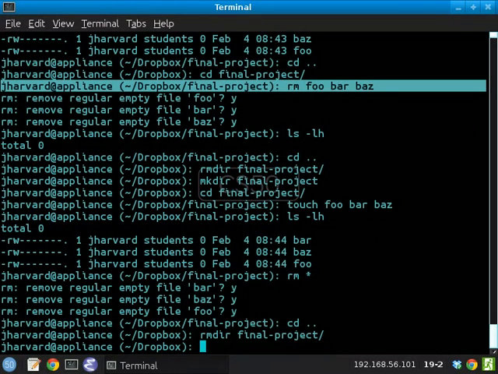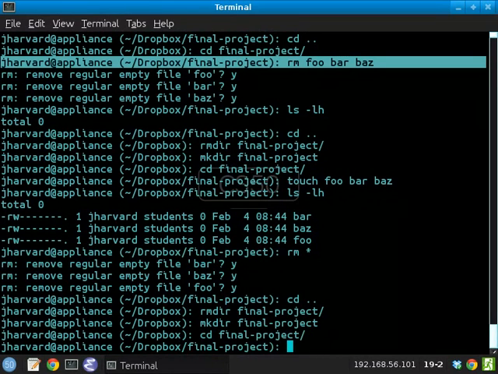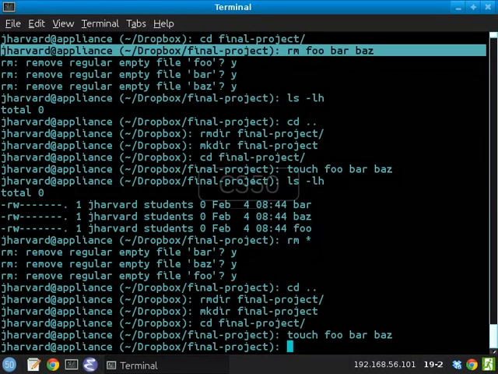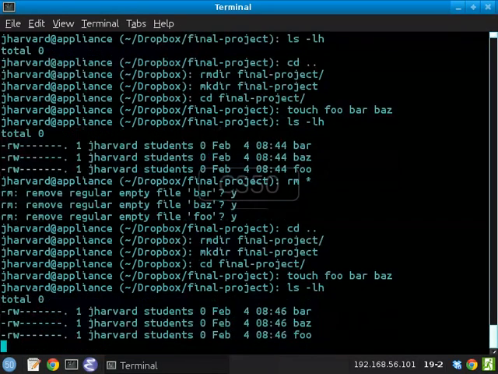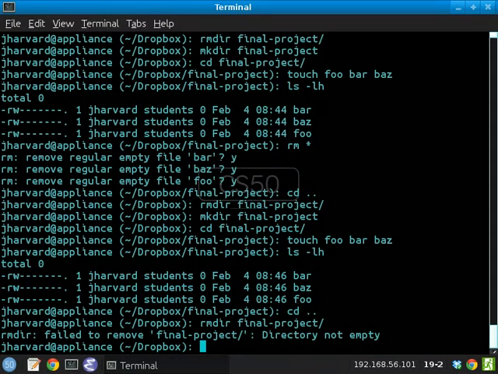There's a problem using rmdir. I will show you now. Let us see. Okay, I go into final project and I do touch foo bar baz. Alright, I created it, I will check. Okay. If you try to do rmdir on a directory that still has files, you get an error message: failed to remove final project, directory not empty.